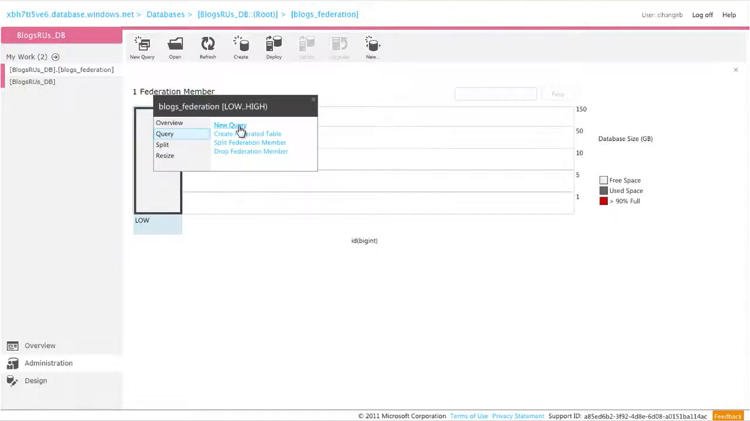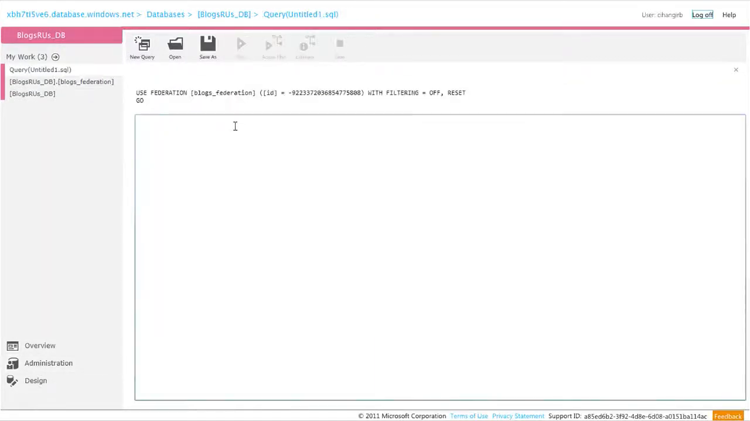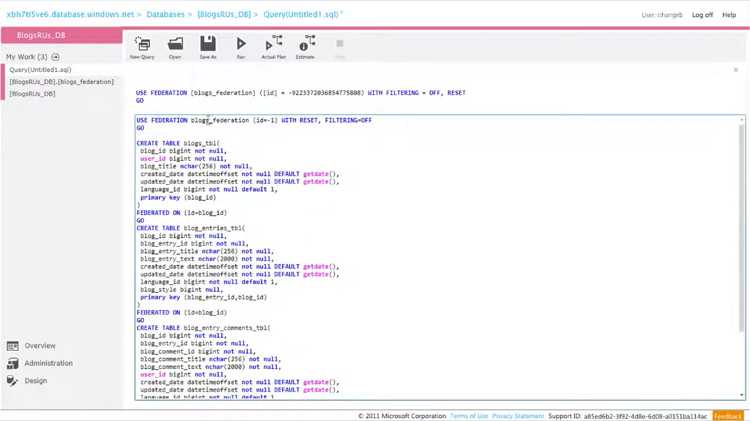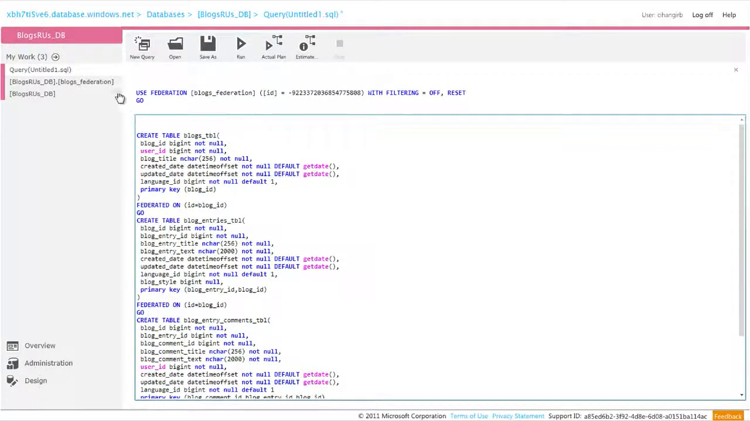The first thing we'll actually do is go deploy our schema. I'm going to use the query action and new query to connect to my federation member, and we're going to deploy our schema. This statement at the top is going to allow me to connect into the federation member. And then the rest of the script should look really familiar.